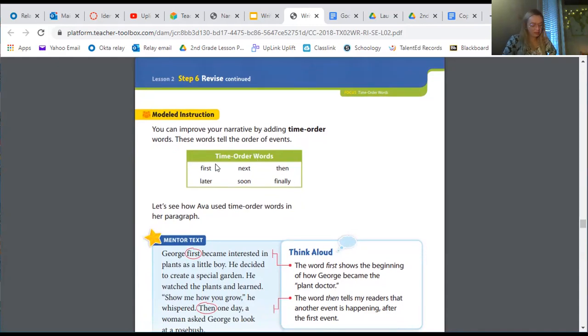Which word might you use in the beginning of a narrative? Probably the word first, right? Because it tells you what happens first or in the beginning. What about for the middle? Which words would you use? Probably next and then, right? Because it tells you what happens after the beginning in the middle. What about for the end? Which words would you use at the end? Finally, right? Or maybe later as well.